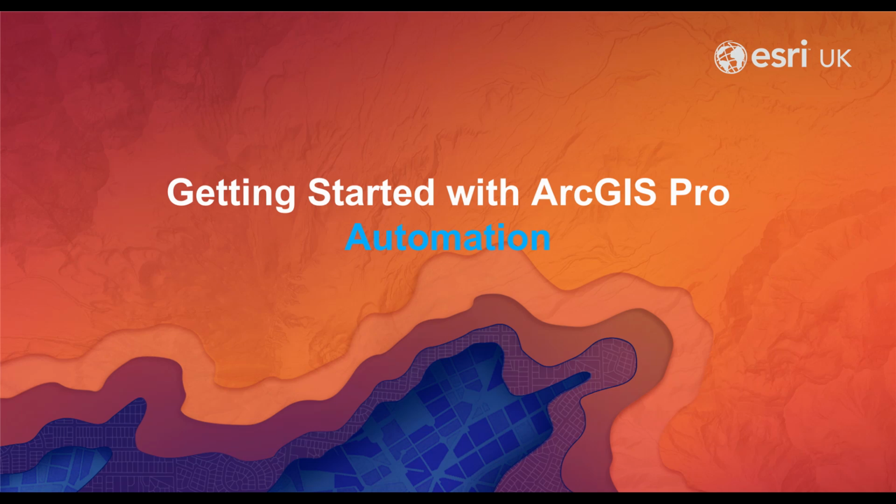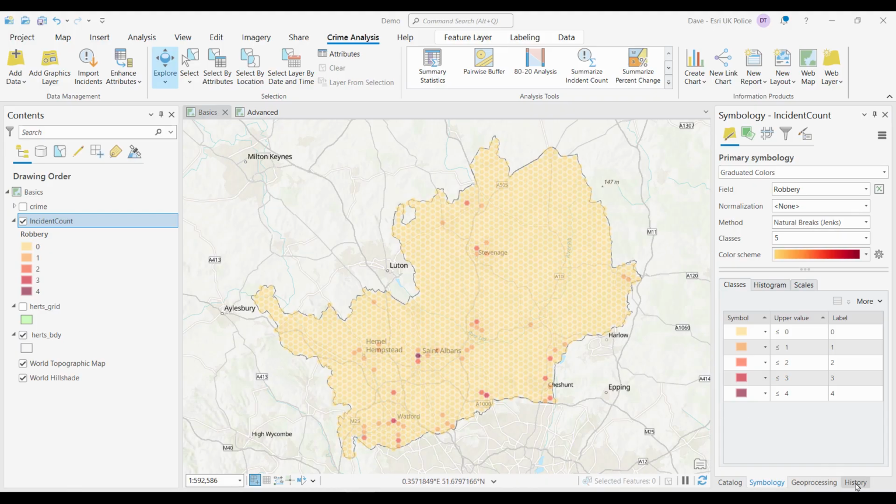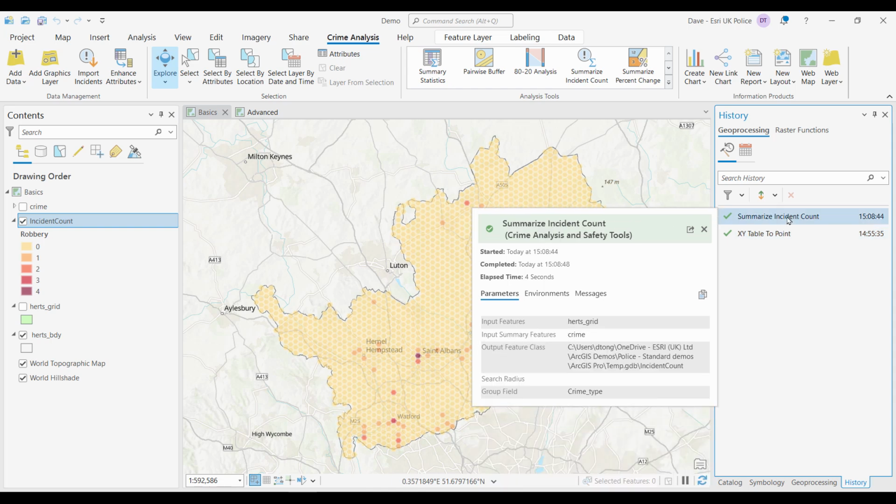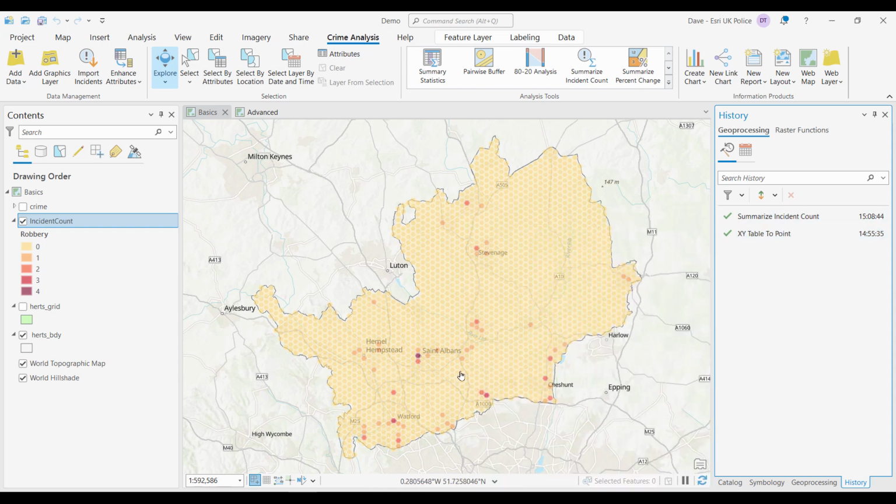This analysis process might be something you run on a fairly regular basis. What I'd like to do now is show you how we can automate that multi-step process into a single tool. Now if I look at the history, I can see that we've run two tools as part of this analysis so far. XY table to point was used to load the data, and then summarize incident count has created this nice view of the distribution of crime. What I'd like to do is create a model that runs both of those processes as one step.